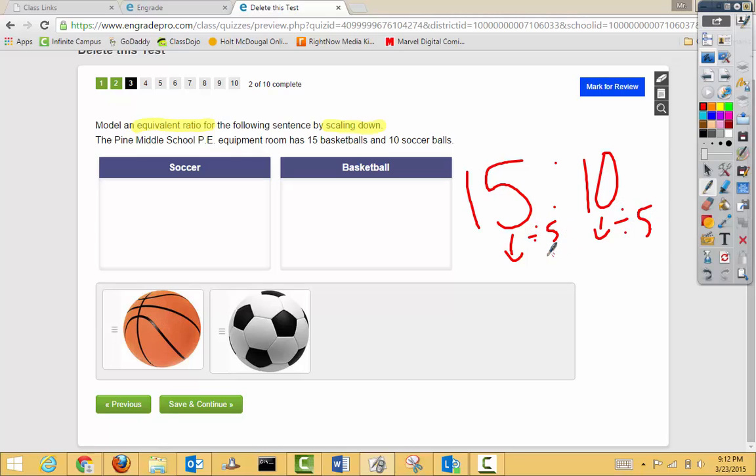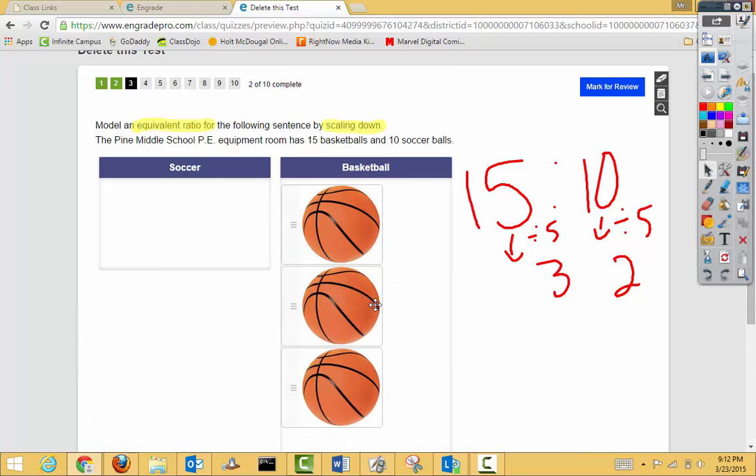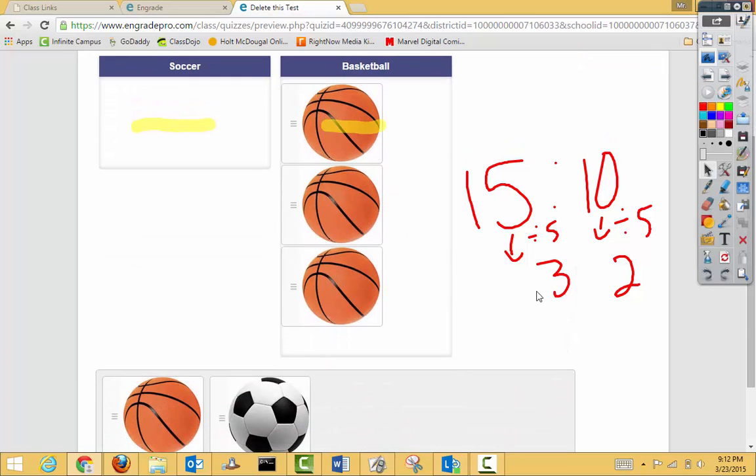Divide by 5, and I get 3, 2. So I have 3 basketballs. So I click my basketball picture, or you can have words. I'm just going to drag 3 in. How many soccer balls should I have? Well, I should have 2 in.